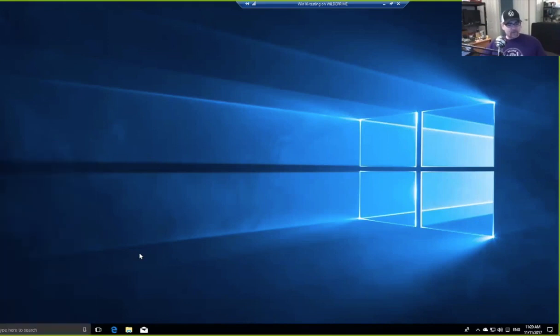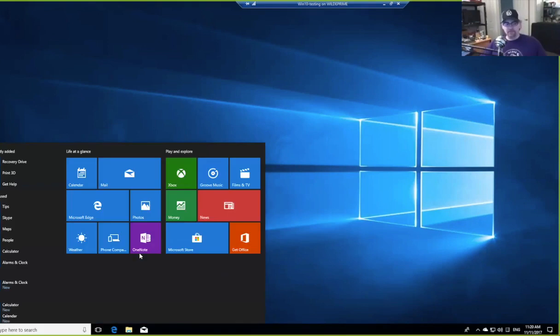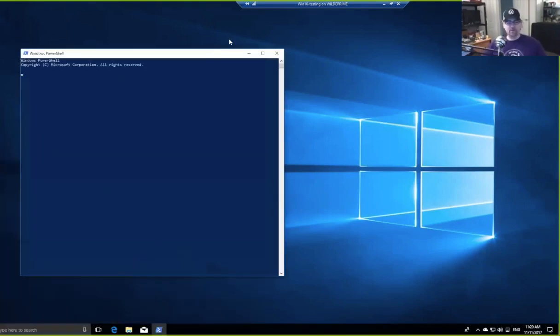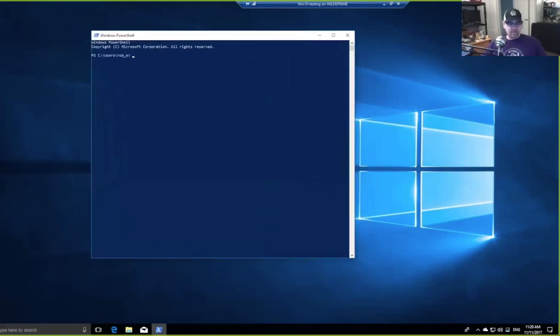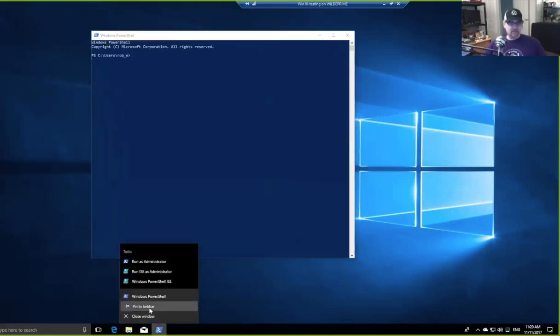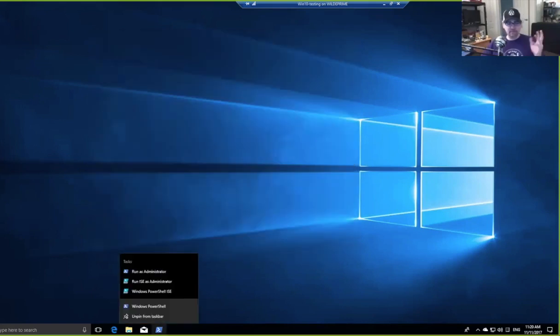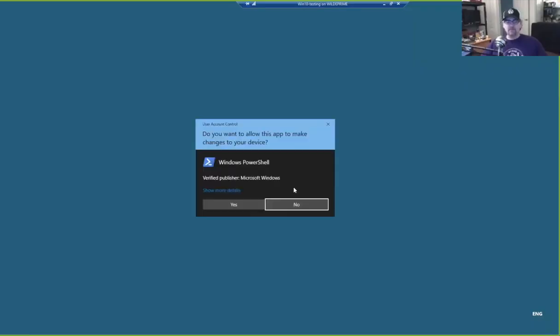Now, on a Windows machine, I think very similar to a Mac, you've got Finder. We can just hit the Windows key and type in PowerShell. It should just be installed by default. I like to keep it in the taskbar, so we can do a pin to taskbar, and that way it'll always be there. If I do need an elevated instance, I can run as an administrator, and that gives me a little bit more power.